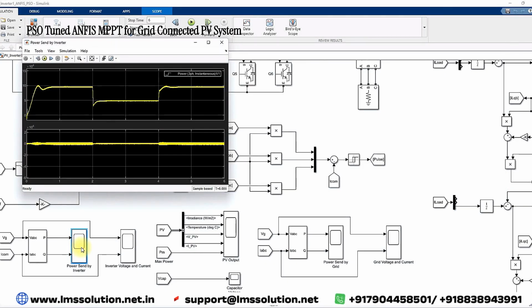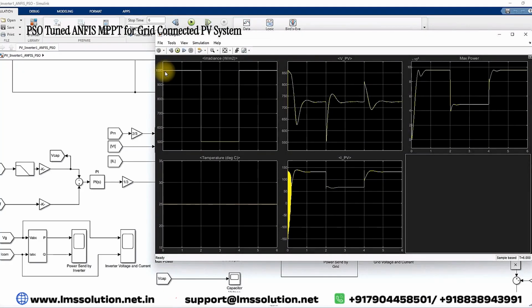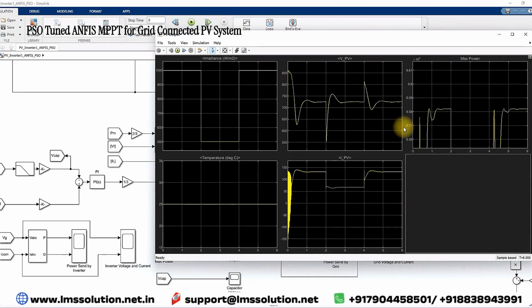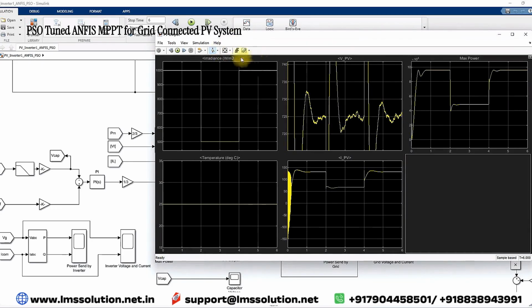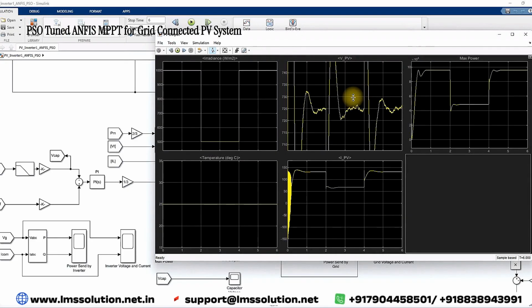You can examine this result for 1000 watts per meter square from 0 to 2 seconds. You can see that we are getting maximum power of around 95.8 kilowatts. So we are getting the maximum power from the PV panel. Also, you can see that during that time the voltage is maintained around 725 volts. After 2 seconds, the irradiation changed from 1000 to 500. Because of that, the voltage of the PV is maintained at around 725.